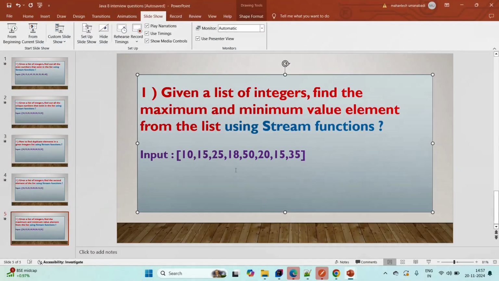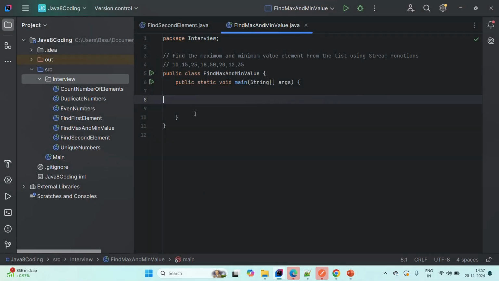Let's jump to the IDE. Here I have created a class with the name FindMaxAndMinValue and I have added the main method, where the execution of the program will start. The question is to find the maximum and minimum value element from the list using stream functions. So to solve this problem, first we need to create an input list.